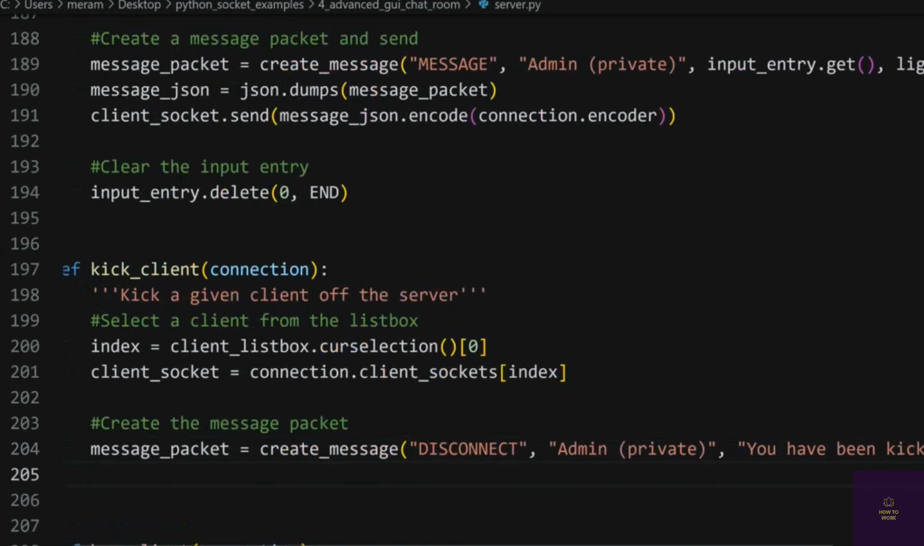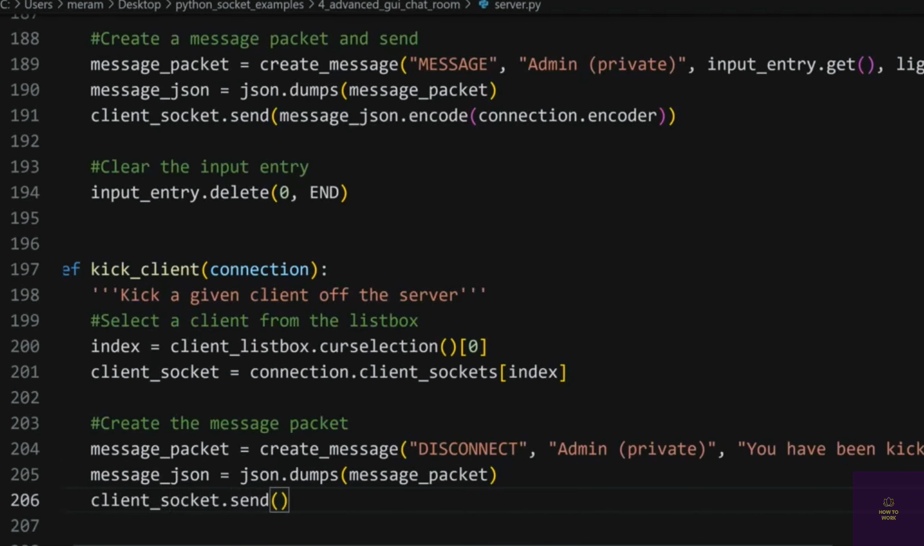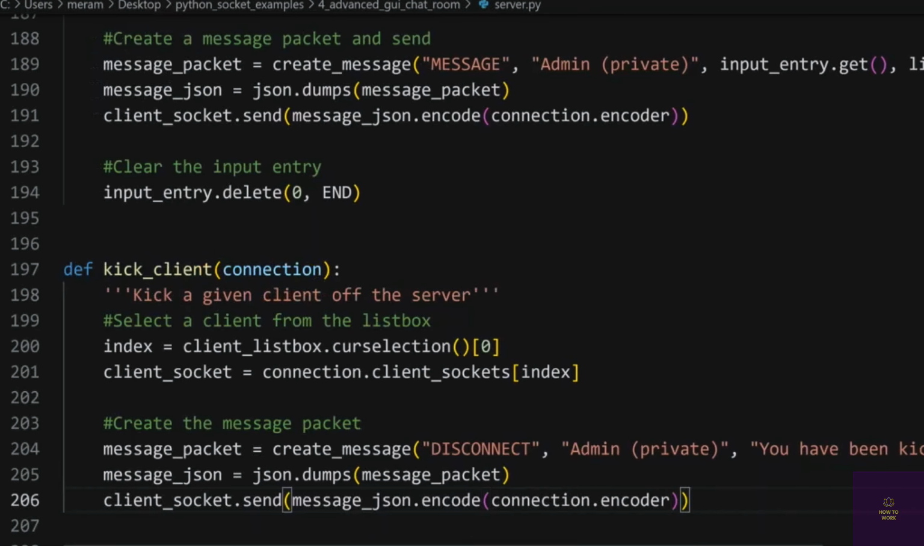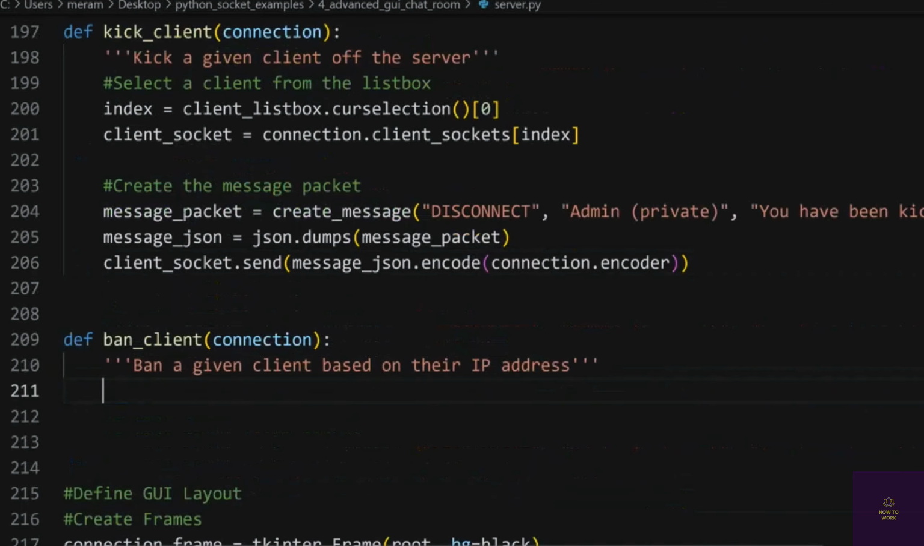Now we'll turn that packet into a JSON. So we'll say message_json is equal to json.dumps(message_packet). And let's send it directly to this one client. So client_socket.send(message_json.encode), and we'll get the encoder through our connection object. So connection.encoder. All right, so I think that's our kick client. We will have to link this to our button, the kick button, but we'll do that in a moment. Why don't we work on writing the ban client function while we're right here? So we'll scroll down, and here's our ban client function.